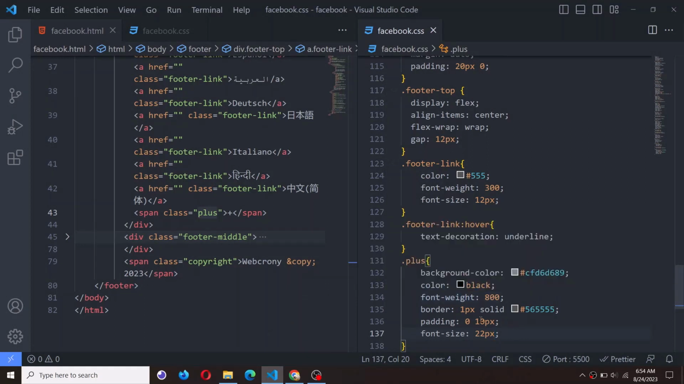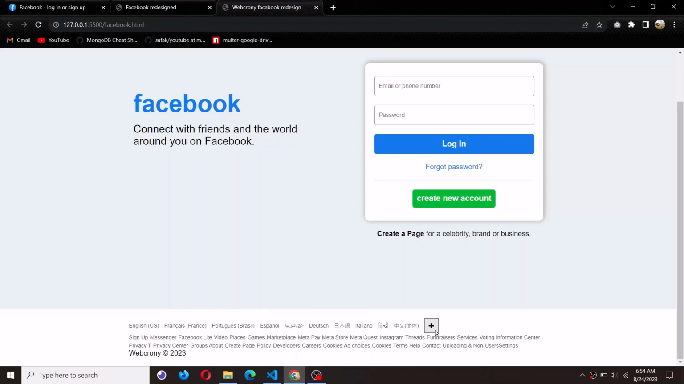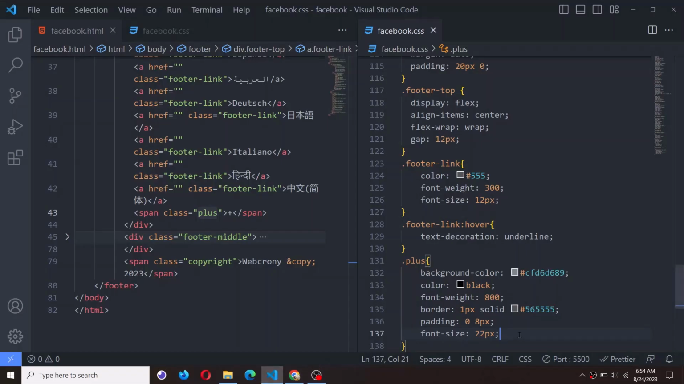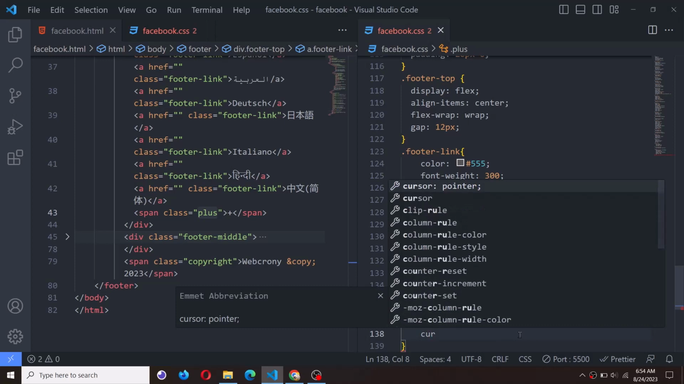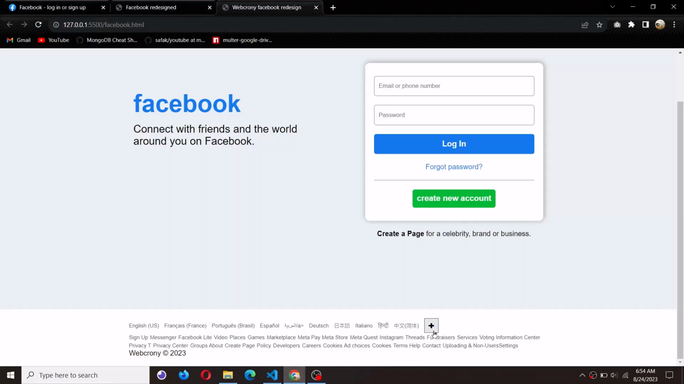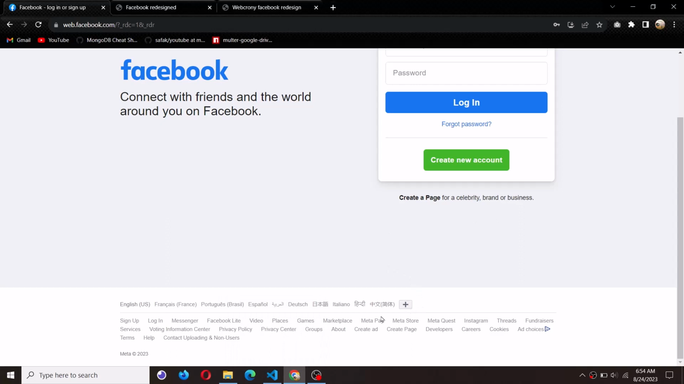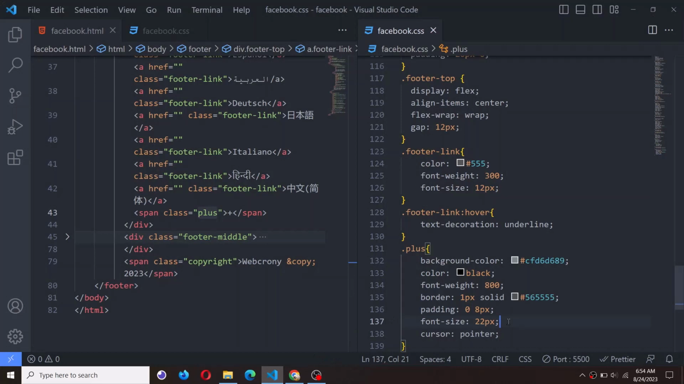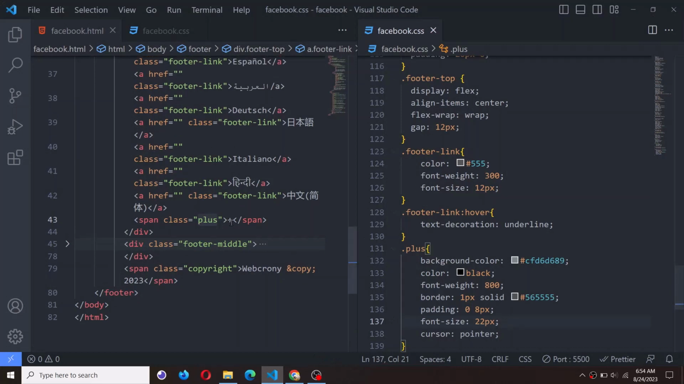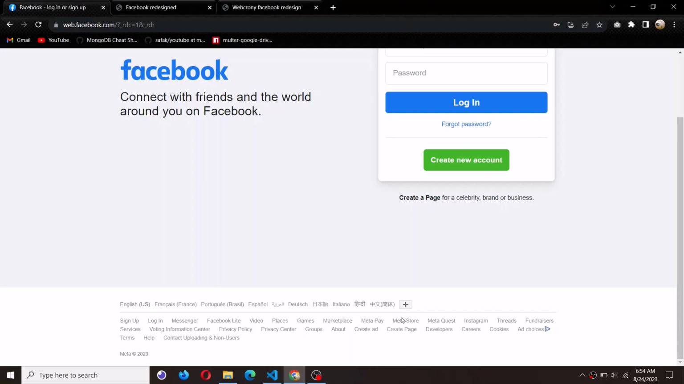This is fine. I think we should change this one to about 8 pixels, and we should also change the cursor to pointer. It's not pretty close to what we have here. I think this one must be an icon, but at the moment we are not doing any icon. That's why. That's just by the way. Let's move on. Then of course there is this line here. There's this border here.